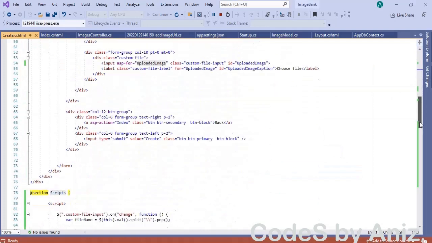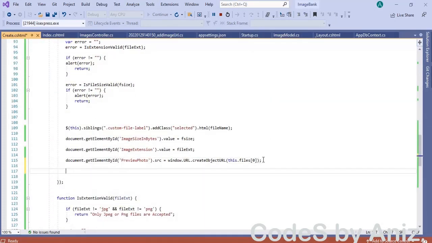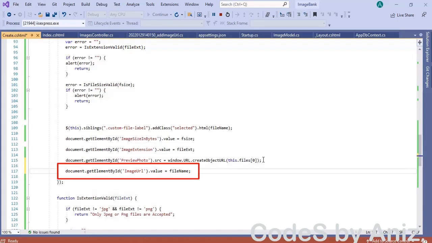Go back to the code window and scroll down to locate the last line of the jQuery script. And in here, set the image URL text box to the file name of the selected image. This we do by calling the document.getElementById of image URL.value to file name.